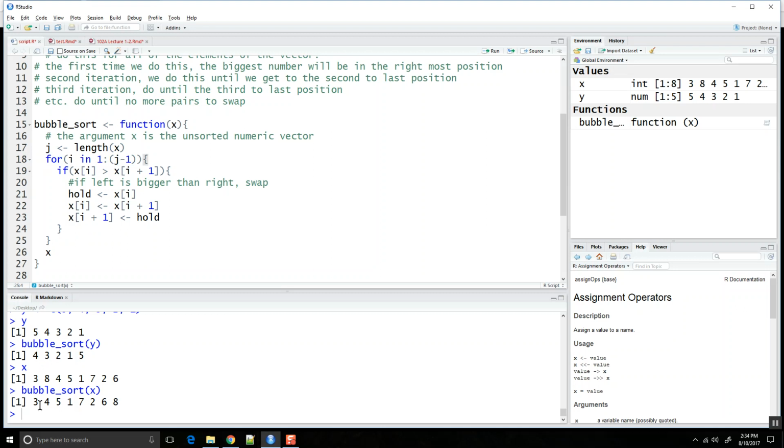Now what do I have to do? So that successfully pushes the 8 all the way to the end. So what do I want to do now? I want to do this again, but this time I only want to go to the 7. And I want to do this again, and this time I want to end at the 6, and so on and so forth. So how can I do that?